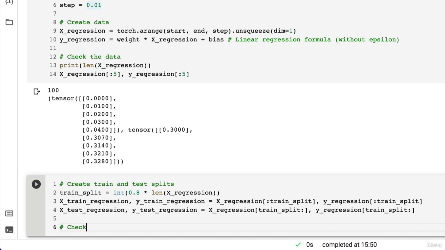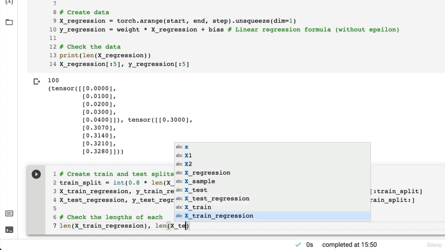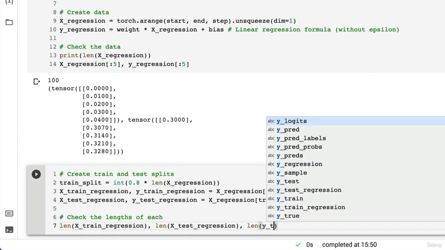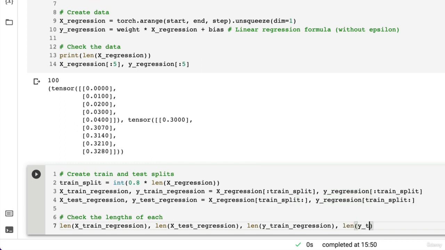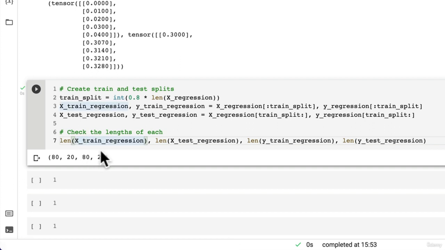So if we check the lengths of each, what do we have? Length, xtrain, regression. We might just check xtrain, xtest, regression. What do we have here? And then we're going to go length, ytrain, regression. Long variable names here. Excuse me for that. But we want to keep it separate from our already existing x and y data. What values do we have here? 80, 20, 80, 20. Beautiful. So 80 training samples to 20 testing samples.